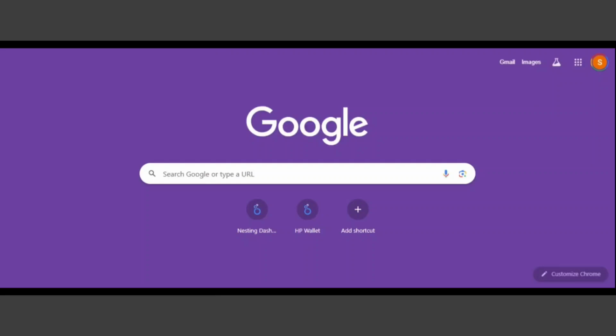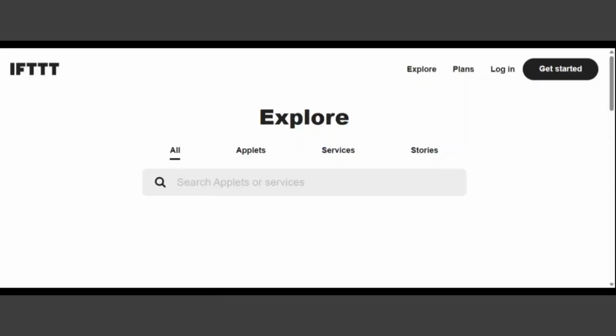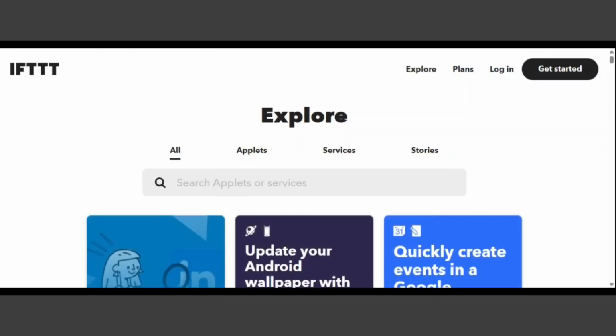By the way everyone, IFTTT stands for if this, then that. So step number one, let's create an IFTTT account. Let's start by typing in ifttt.com on our web browser. Once you click on enter, it will route you to this login or sign up page.